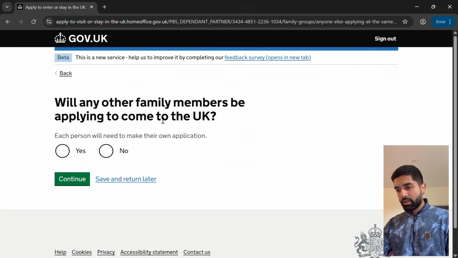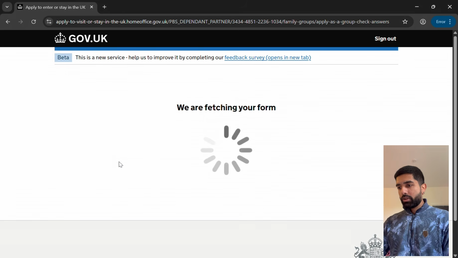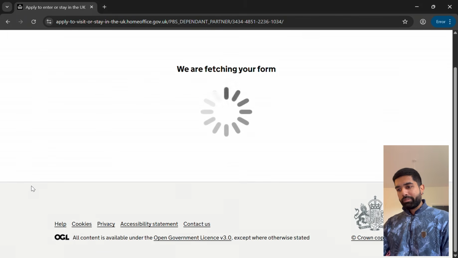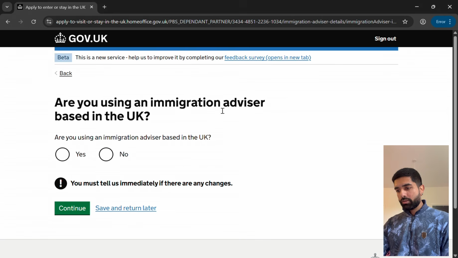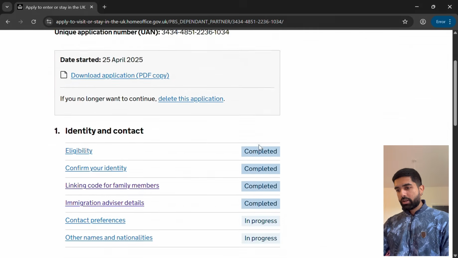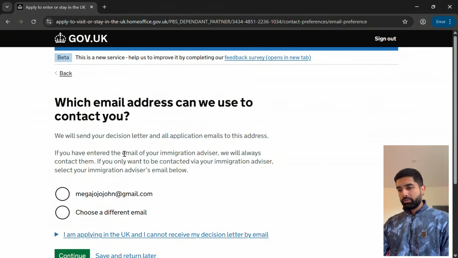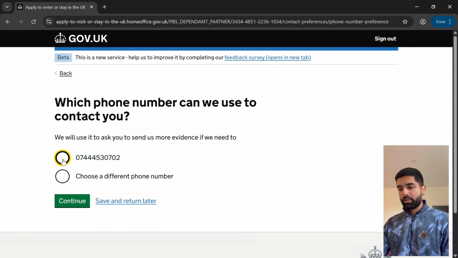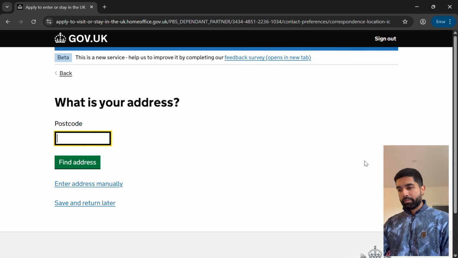The next thing, linking code for family members. Click on that. Will any other family members be applying to come to the UK? For my case, no. Continue. Next one is, am I using any immigration advisors? For my case, no. Continue. Contact preferences, you can give any email ID. For my case, I'm going to put an email ID where they can contact me. I'm also going to give my phone number.